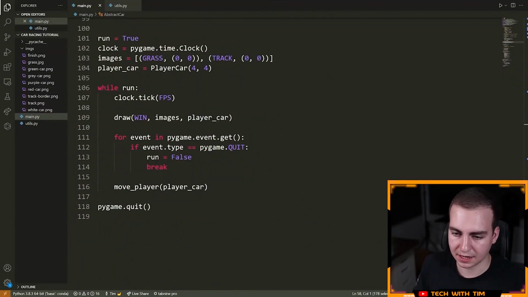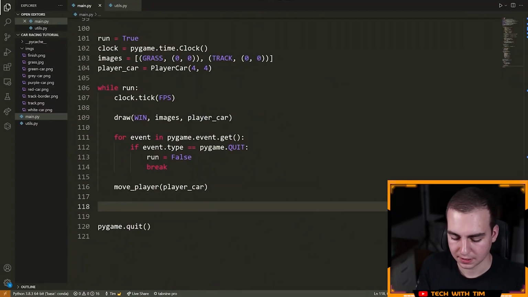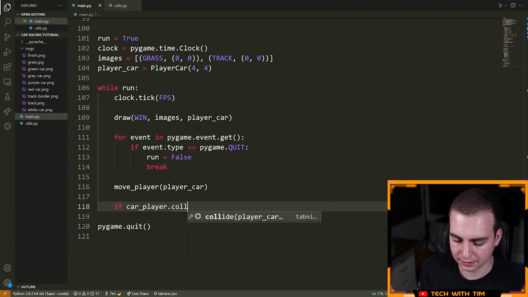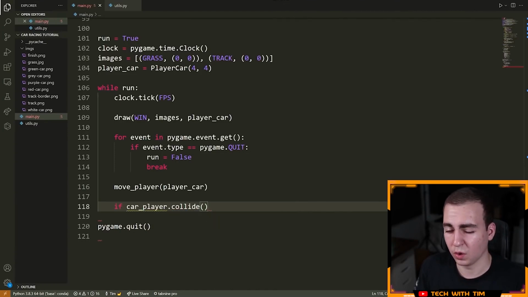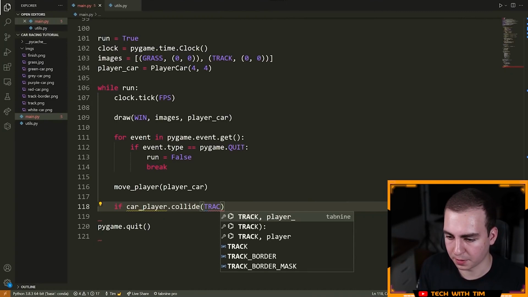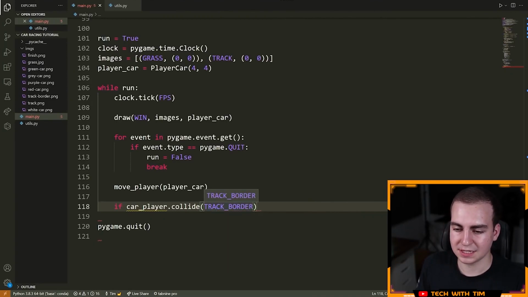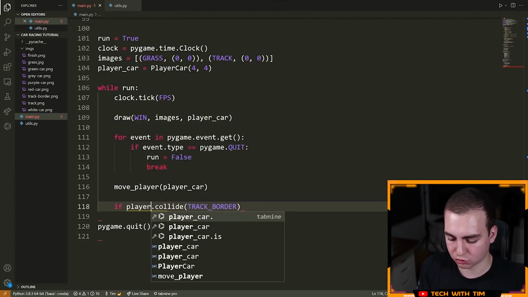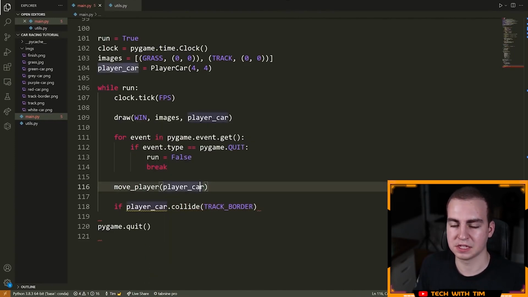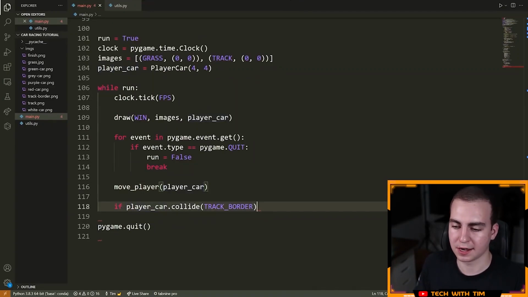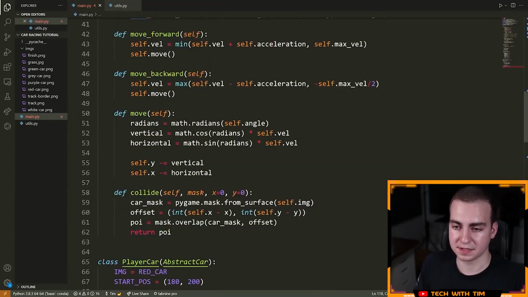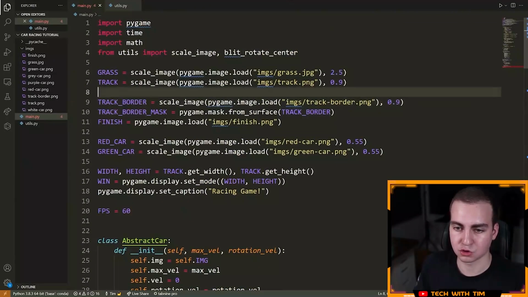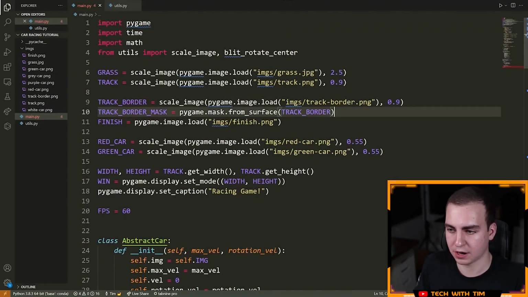So I'm going to go inside of here, and I'm going to check for this collision. So I'm going to say if, and we're going to go car_player.collide, and we're going to do this with, what mask was it? This was going to be the track border mask. And notice that I don't actually need to pass an x and a y here because the track border is positioned at 0, 0. Now, we actually haven't even drawn the track border, but that's fine because we don't need to. We don't need to draw the track border right now because we just know that it's going to be at the exact same position as where our current track is on the screen, because the track border and the track are the exact same size.